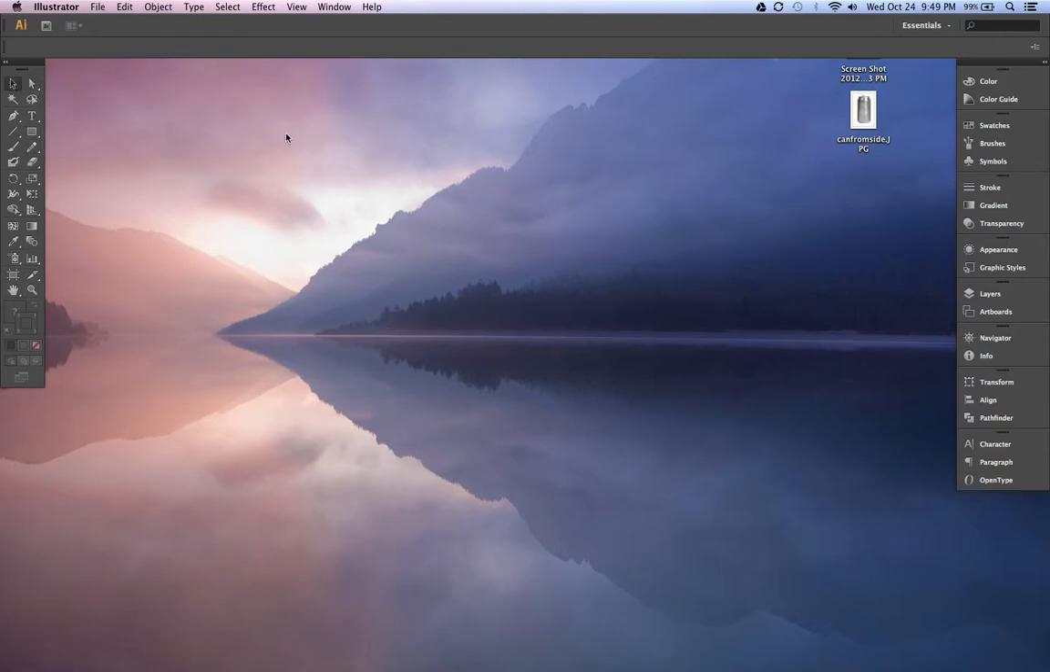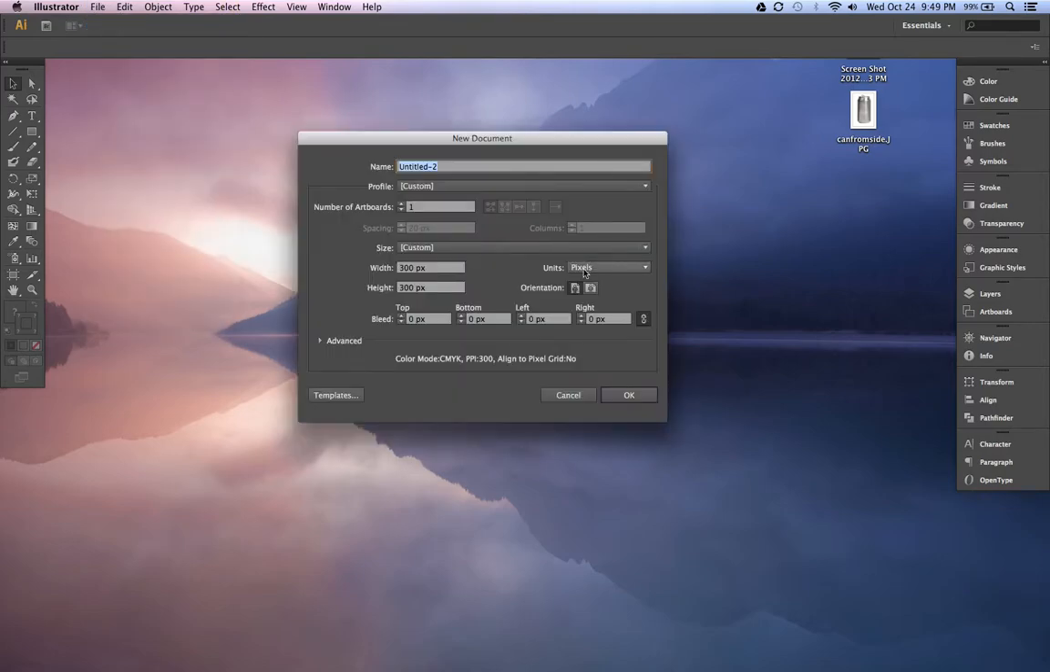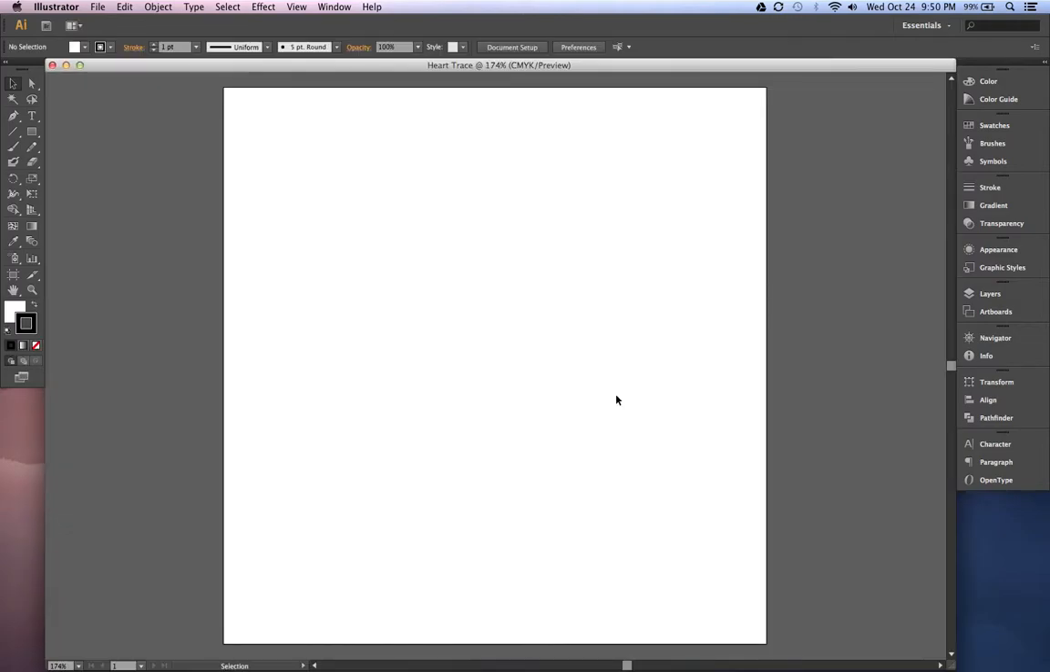So the first thing I'm going to do, after opening up Illustrator, is create a new file. Let's go 500 pixels square, and I'm going to name this heart trace, and hit OK. That's going to bring up my new artboard that's 500 pixels by 500 pixels.